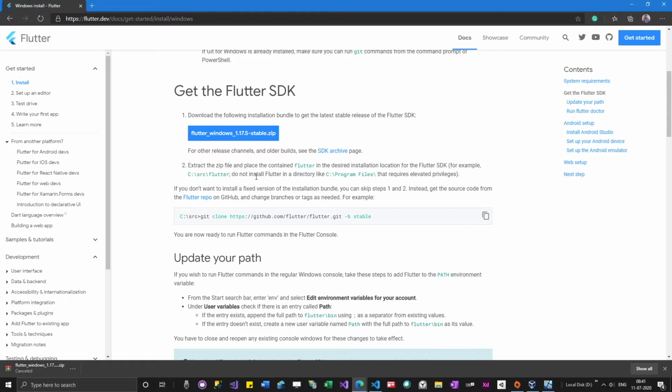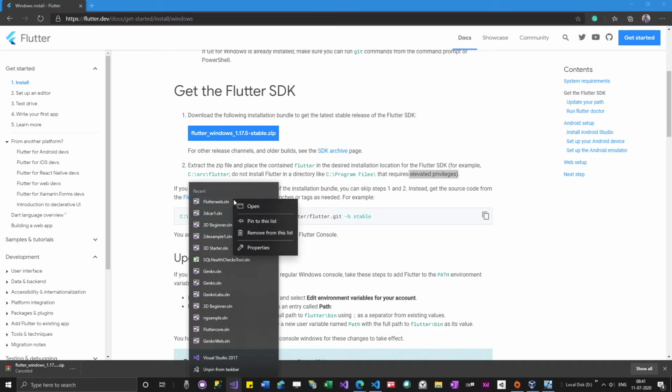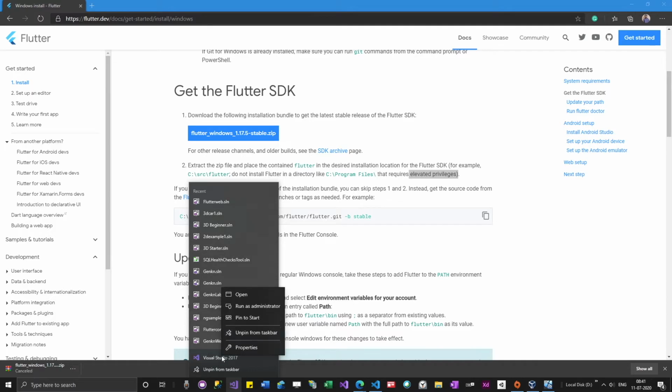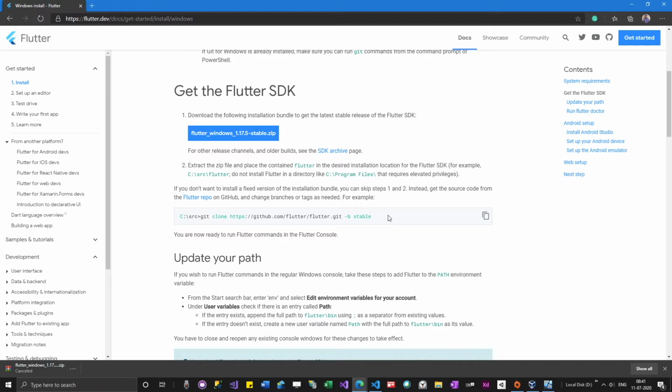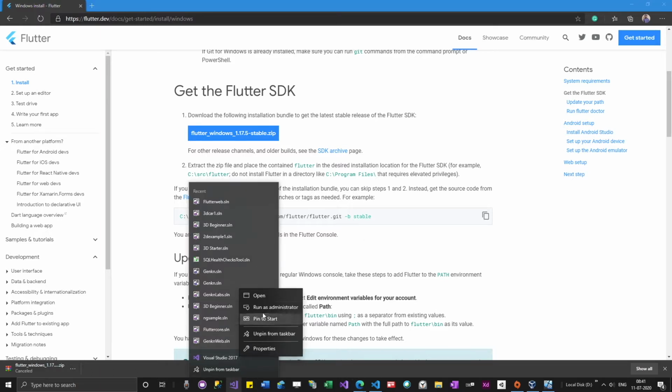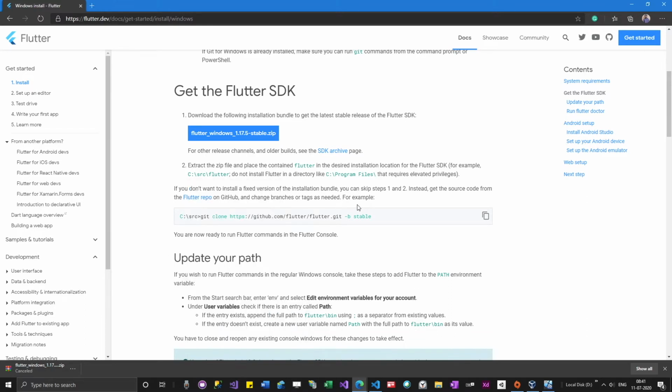They are saying not to install Flutter in C:\Program Files, because that requires elevated privileges. Elevated privileges means, for example, if you take this program, you just right click on it and there will be an option to run as administrator. If you are not seeing the run as administrator option, hold Shift and then right click. Here it is showing run as administrator, which means you are running with elevated privileges. Even though you are part of the administrators, you still need to run as administrator to run a program with elevated privileges, which means you are giving that particular program more permissions. That's why it's not recommended to install it over here.